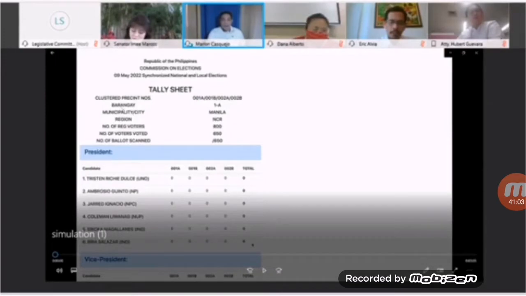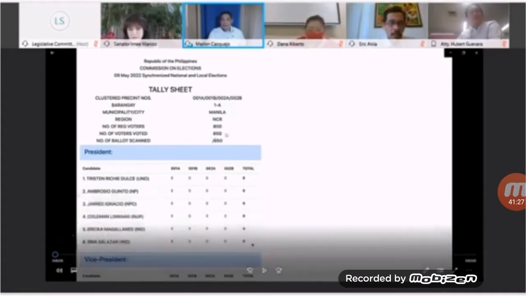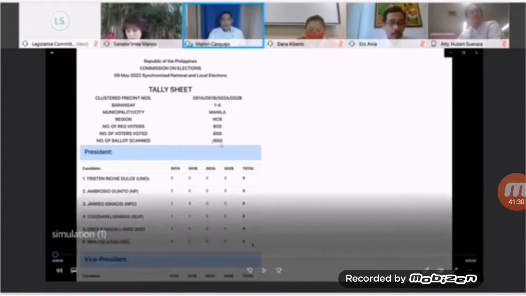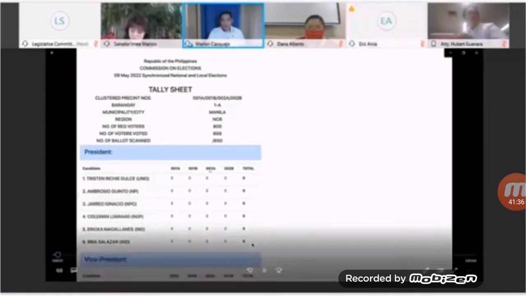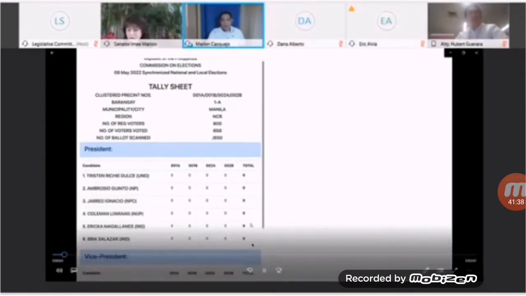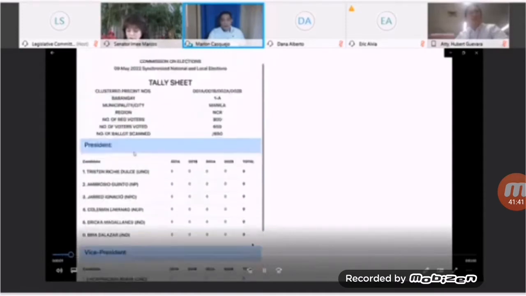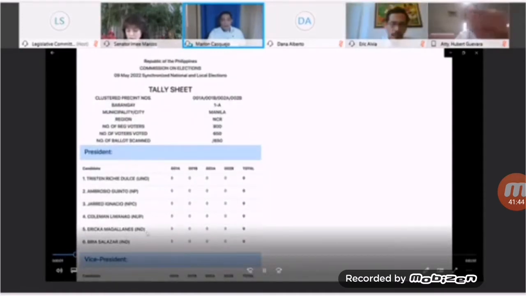The tally sheet, if you notice, is similar to the tally sheet that we are using. You have here the clustered precinct number, the clustered precinct and barangay, and so on and so forth. And then the number of registered voters and the number of ballots scanned or voted is 650. We presume na hindi naman 100% yung voting doon. So we have also a counter of the ballots scanned. Initially, since wala pa tayong nasa-scan na ballots, all the votes are 0, for example president, vice president.